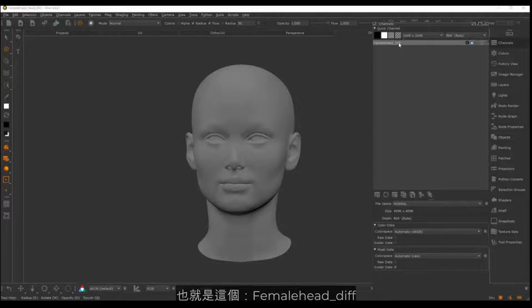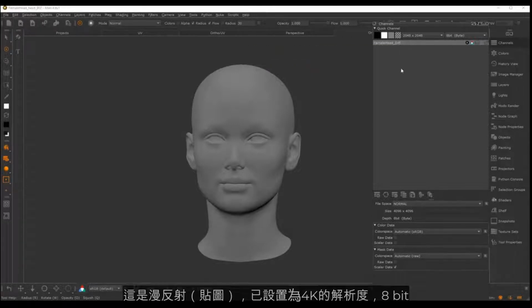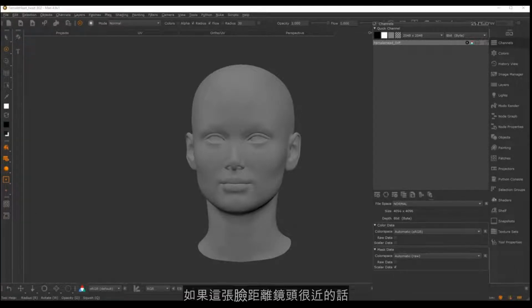So we have female head diff, and I'm only going to be going through the projection of the diffuse with you today. So here's the diffuse, and I've set it to 4K, 8-bit. Now this depends on how hero the character is. If this face was getting extremely close to camera, I may think about taking this up to 8K. But generally, when I'm working on an asset, I keep it around 4K. It always seems more manageable than using 8K for everything.